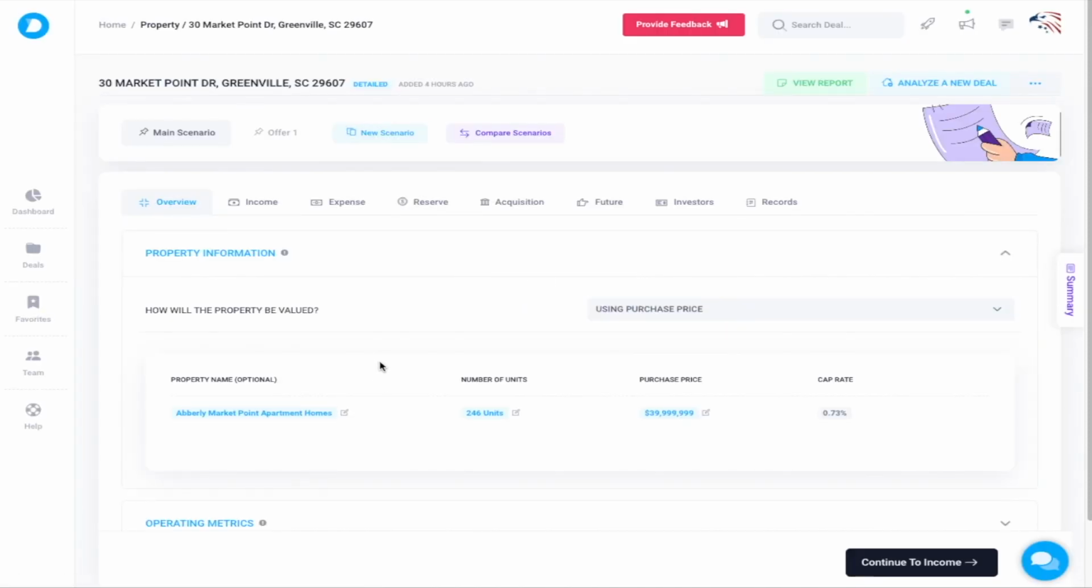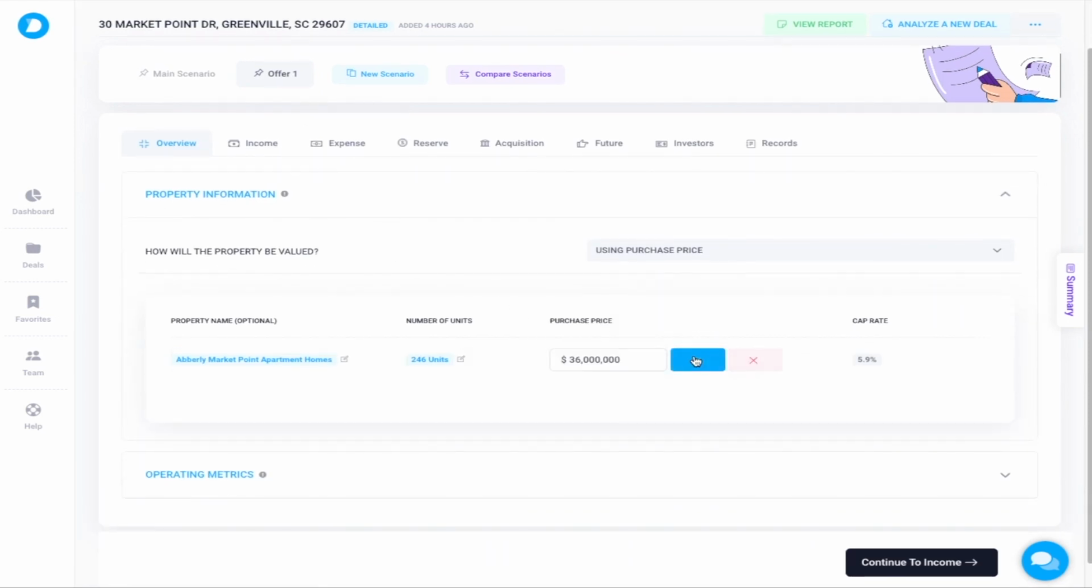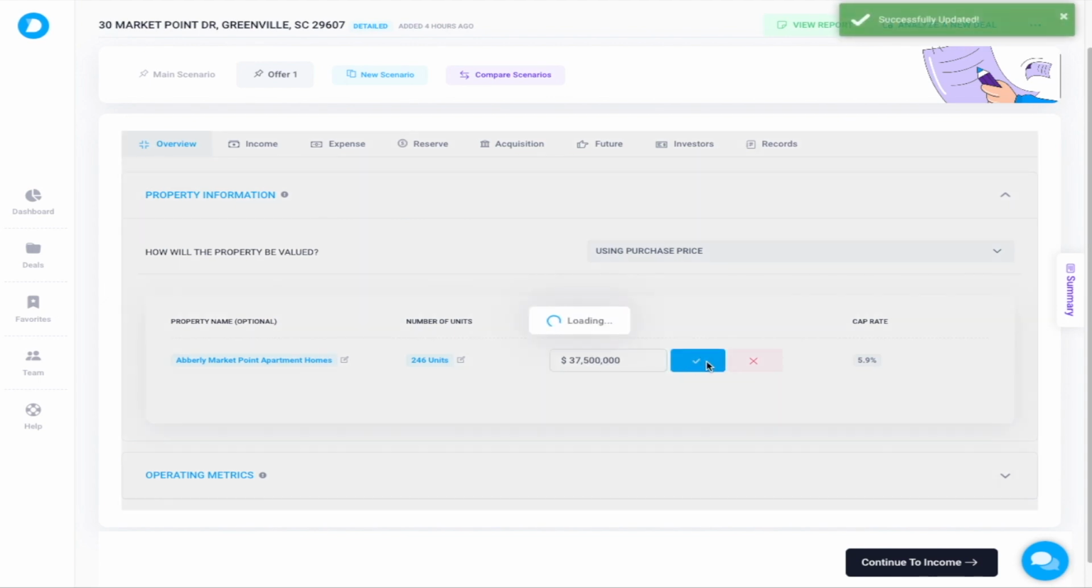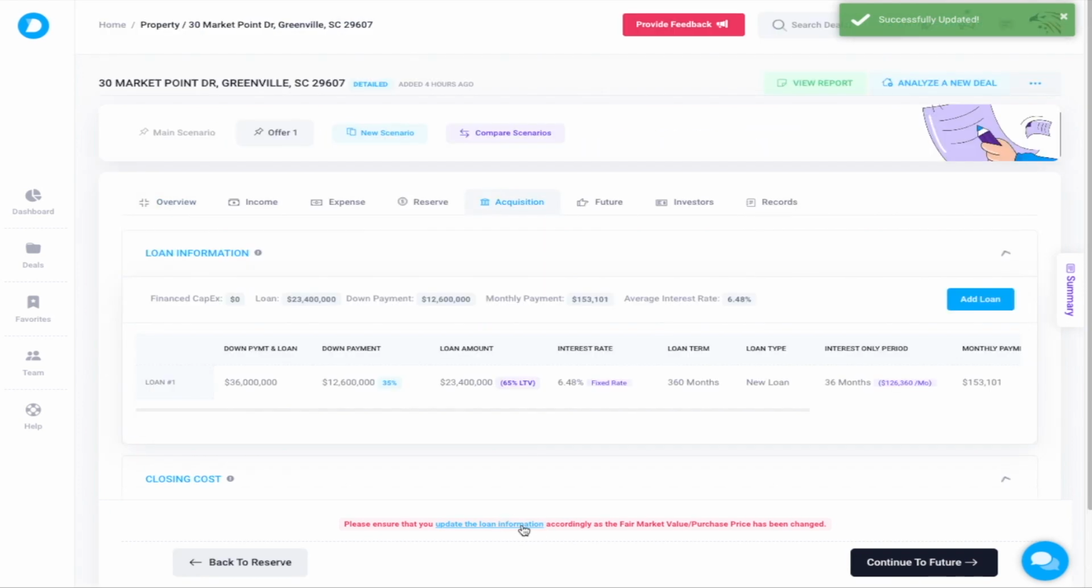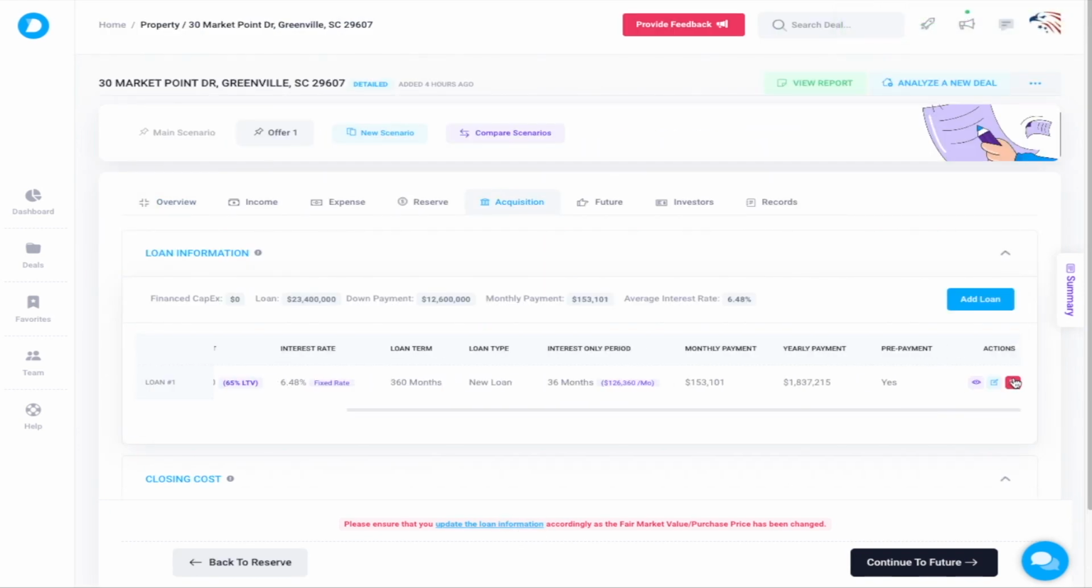We can jump right back into it if we want. Say the broker comes back to us and says, hey, 36 doesn't work. You guys need to be closer to 37.5. So let's go at 37.5 and then run the deal that way. So it allows us to go through that. Obviously, we've changed the purchase. We need to go into the loan. We're going to drop this loan. I'm going to throw a new one in it.